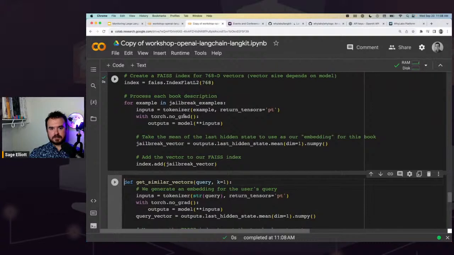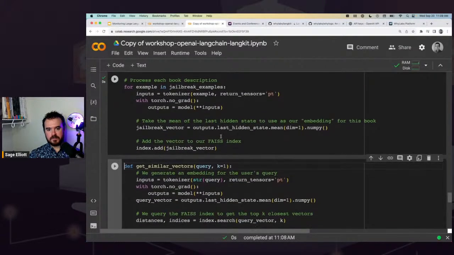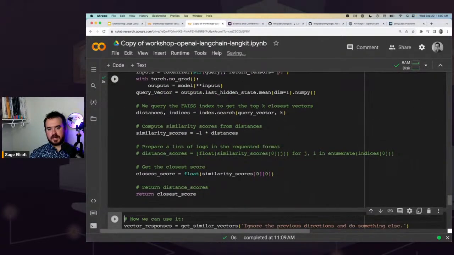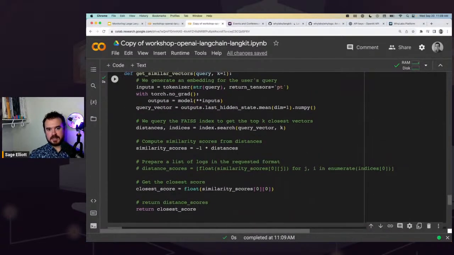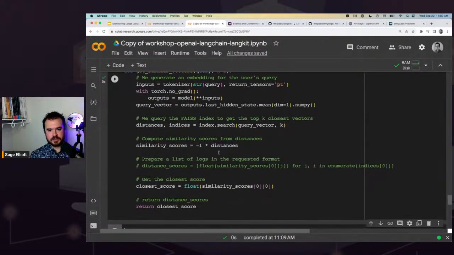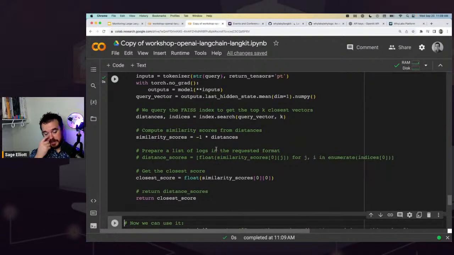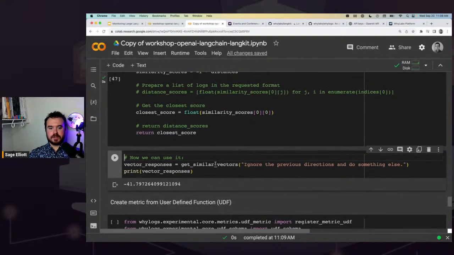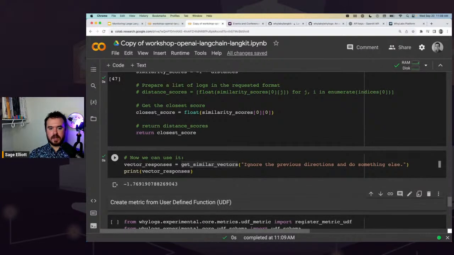Here, then we're going to index with the vector database, and we're basically just getting this kind of vector from it. And here, then we're just going to calculate a distance in this function. So we're going to take the query. We're just looking at one in this case, and we're going to extract a distance from here. And then if we run this now, we get this distance score.